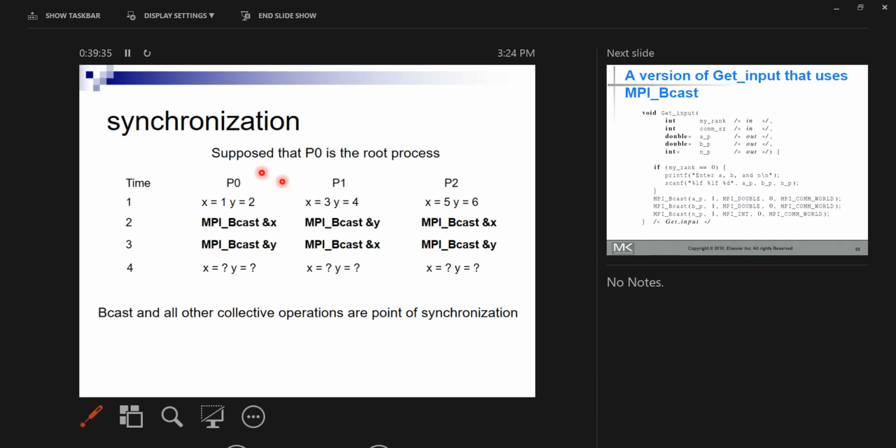This is also an example. Here I want to broadcast a value of x from a root process. Suppose that P0 is the root process. I want to broadcast the x value of this root process to every process. So after the first operation, the value of x on process 0 would be broadcast to processes P1 and P2 and assigned to the y variable and x variable on P1 and P2 respectively, just like this.